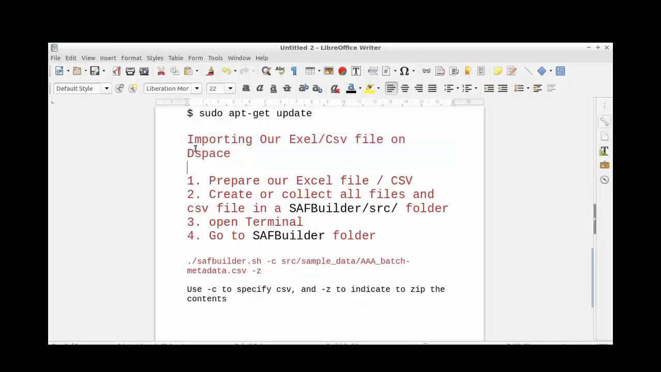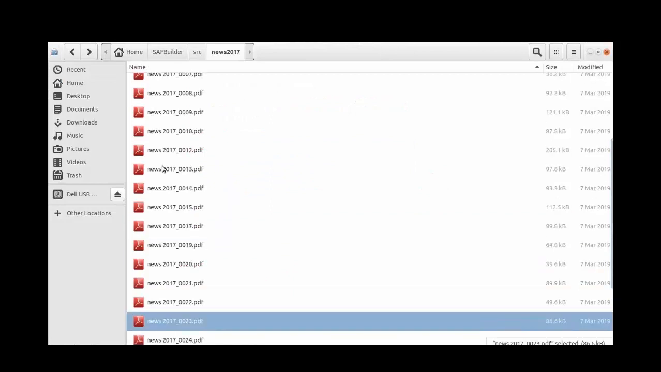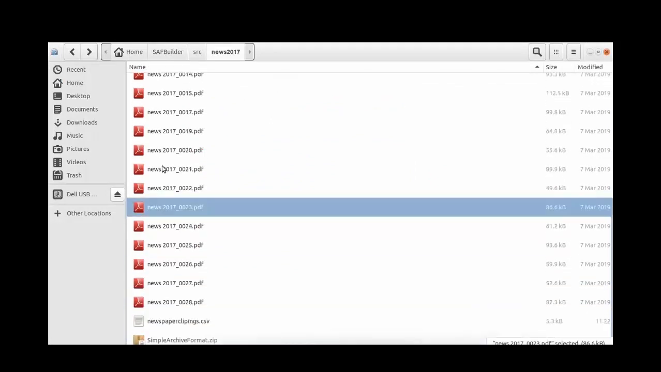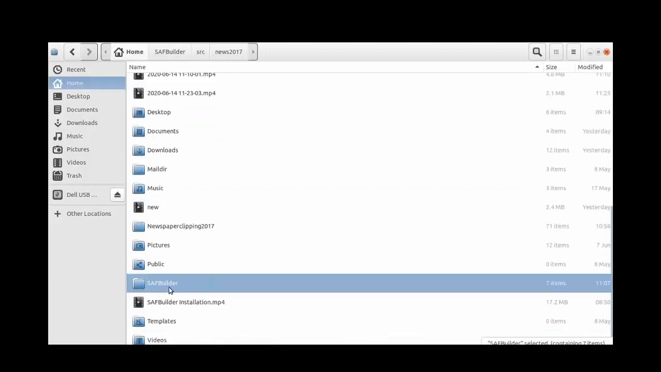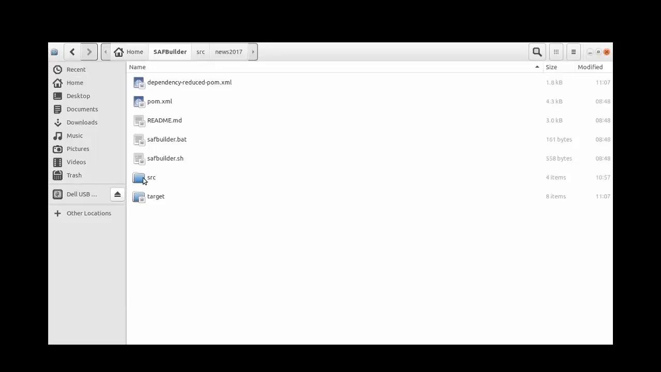Now we are importing an Excel or CSV file. First we have to create that Excel or CSV file to import in this space. First we are going to prepare an Excel file of the data which we are going to import. These are my PDF files which I am going to import. These files are stored in home, SAP Builder and src.